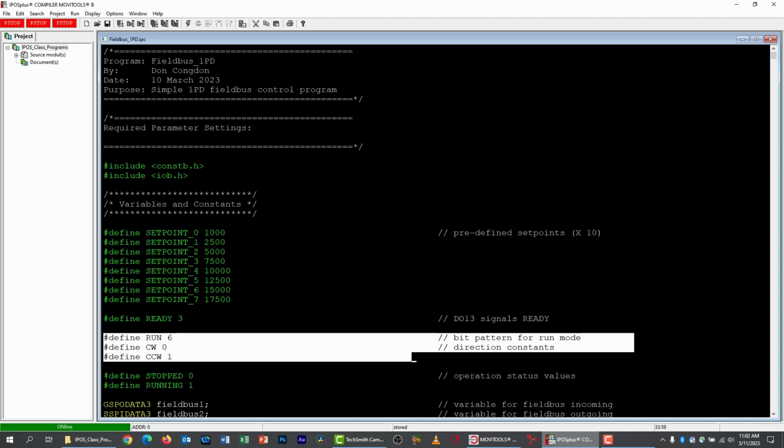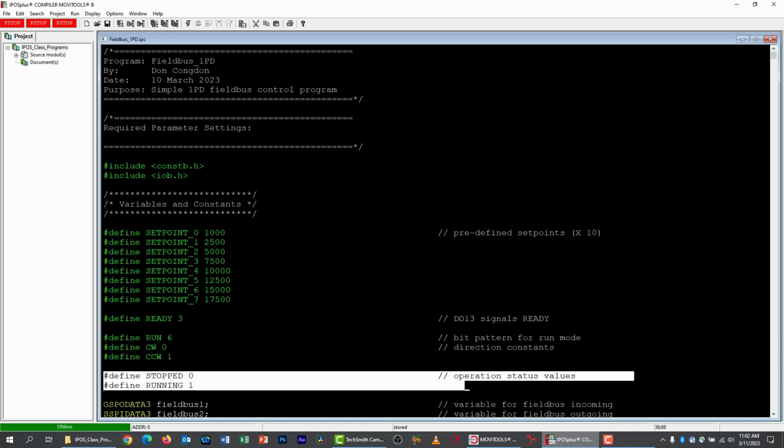Finally, I've created 2 constants to be used with PI1. That's the status value that goes back to the PLC. Remember, it has just one single bit that indicates the motor status.